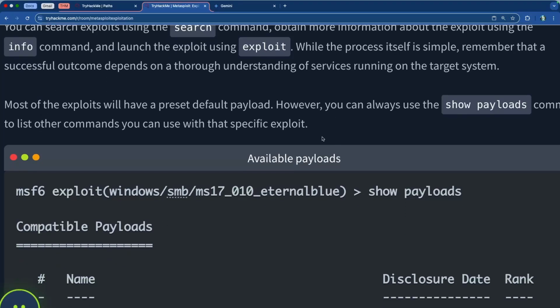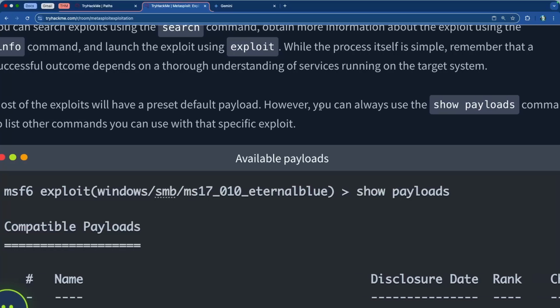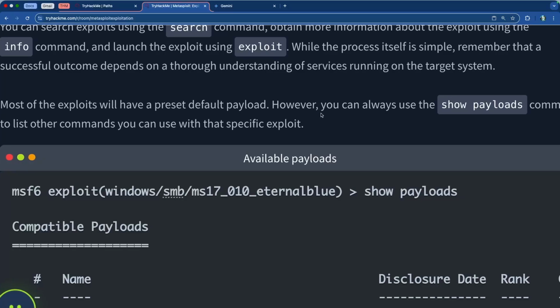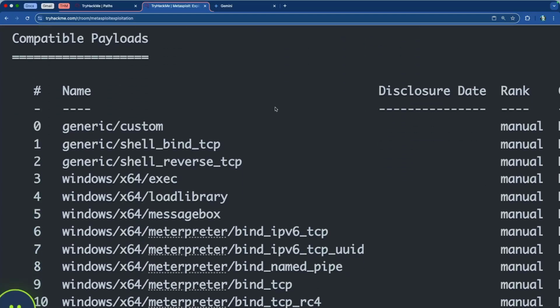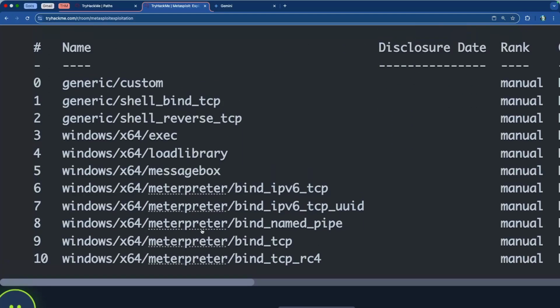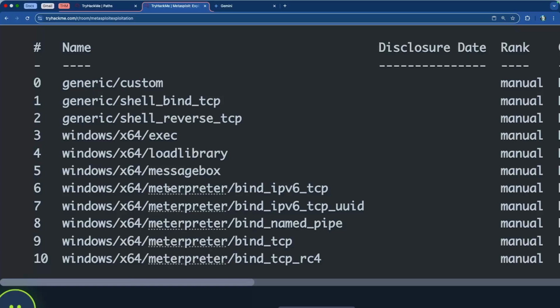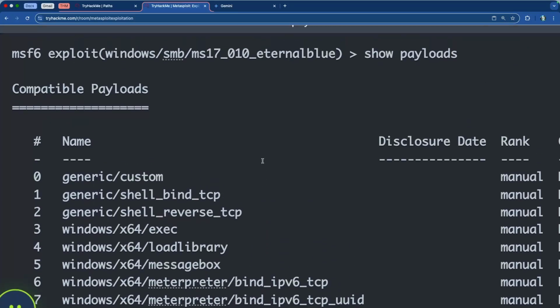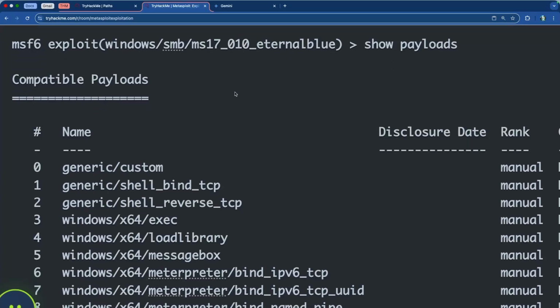Most of the exploits will have a preset default payload. However, you can always use the show payloads command to list the other payloads that you can use with that specific exploit. So for example, inside of EternalBlue, you can do show payloads, and in this particular screenshot, it is only showing 10 of them. I feel like it has more than 10 payloads attached to the EternalBlue exploit specifically, right?